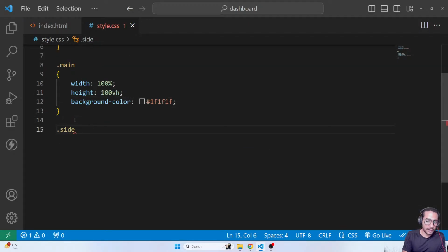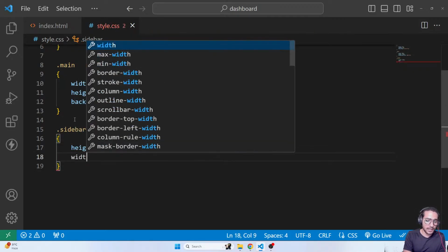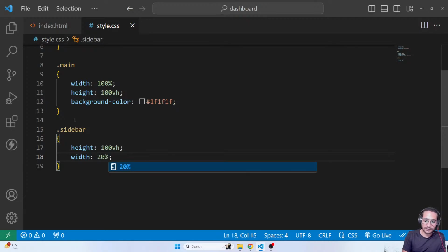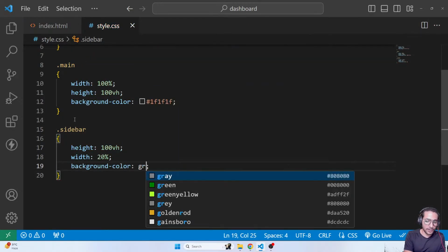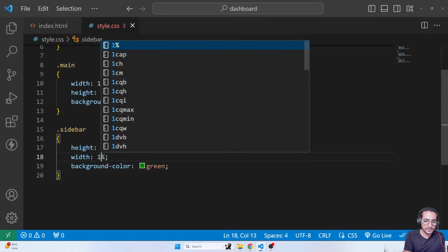Dot sidebar, same height as parent, so 100 VH, and I'm going to give it a width of 20%, and background color for now it will be green. Let's see. Kind of nice. Yeah, it's okay. Maybe 15% will be fine in this case. Let's see. Yeah, this is also fine. 15% looks much more fine for simple navigations, right?